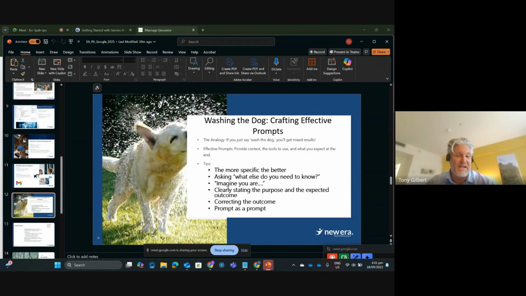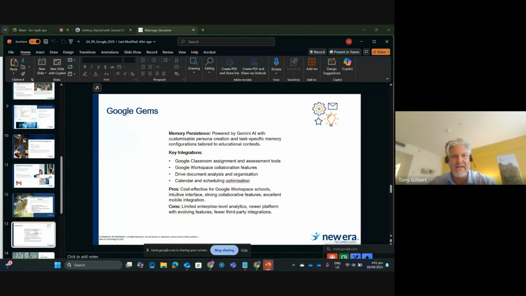One of the fun ones, if you get stuck, is prompt as a prompt. Say, I'm trying to design a prompt in order to put together such and such, but I don't know the best prompt to write. Could you give me a prompt that I can then paste back in to use as a prompt? And the results are spectacular, to be honest. It's hilarious. So again, just a few tips around when you're prompting and communicating with Gemini.